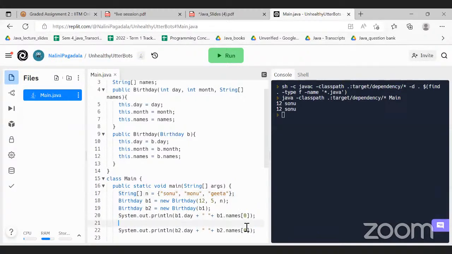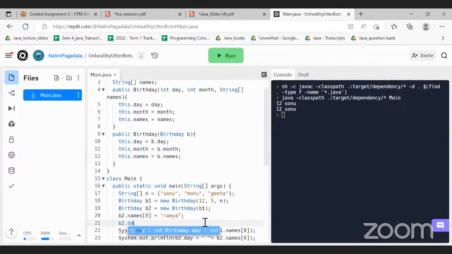So now what I will do is I'll do B2 dot names of 0 equal to some value, like Ramya or anything. And we can change B2 dot day also, right? So B2 dot day equal to, I will change it to 16.